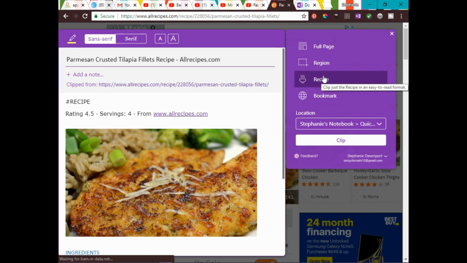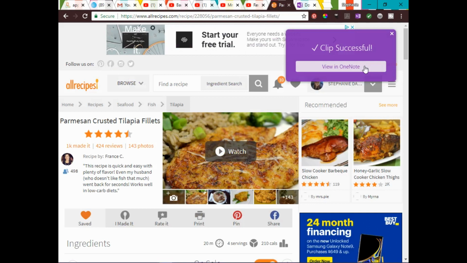And if you click view in OneNote, it'll take you to the online version, and I've never really messed with the online version, excuse me. So there you go, you've got that, and you can clip articles straight into OneNote.